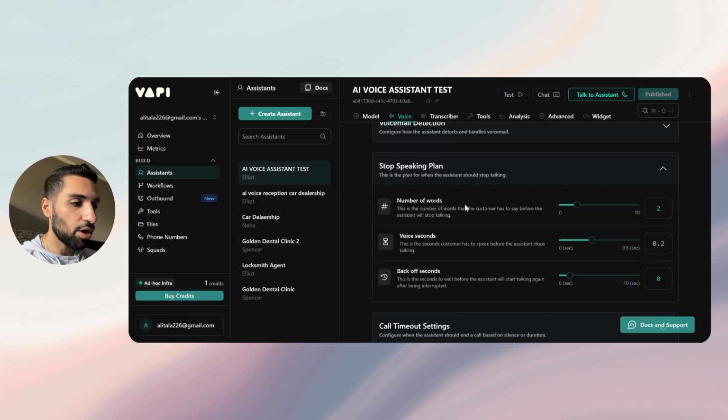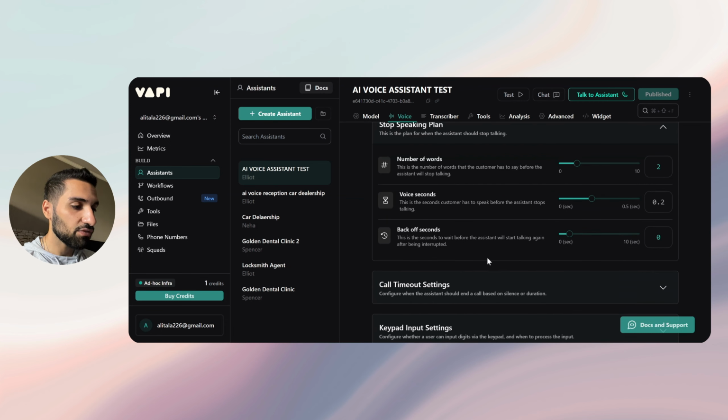For the number of words, I just put it on 2 words. For the seconds, this means how many seconds the customer should talk so the assistant stops talking. I just put it on 0.2. And the backup seconds is the seconds to wait before the assistant will start talking again after being interrupted. I just put it on 0, so once the user is done talking, our assistant will start talking again immediately.